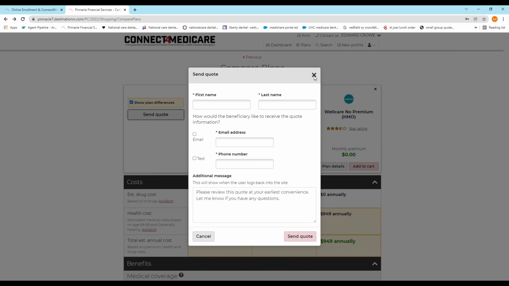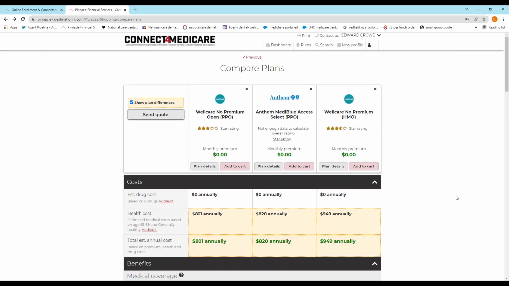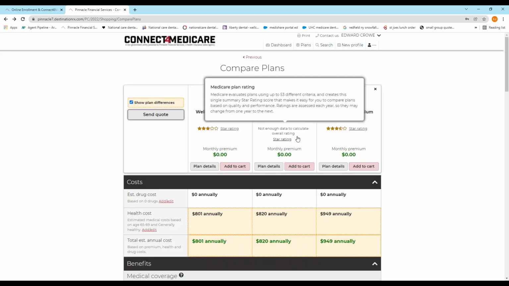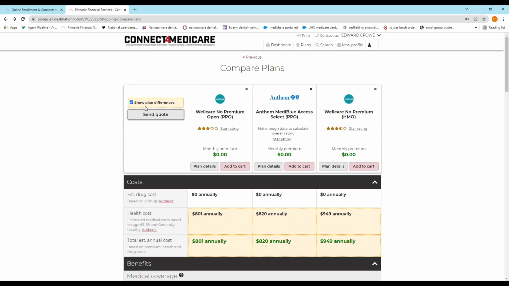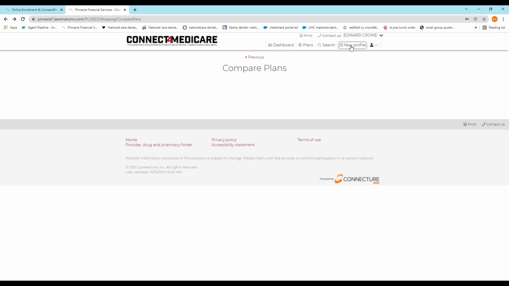If you only choose 1 plan, that's the only one they'll be able to enroll in. If you give them 3, they could enroll in any of the 3. And they just simply, it instructs them in how to enroll, and if they enroll, you'd be credited with that sale. So that's just how you do a quick and easy of looking at what's available for plans. And again, you can still send a quote from doing that. However, if you want to build a profile, you would click the New Profile button.